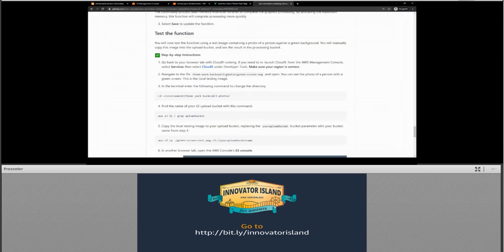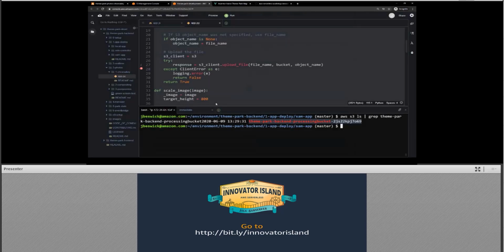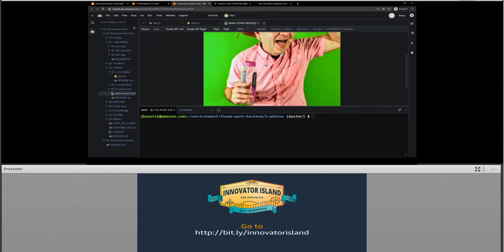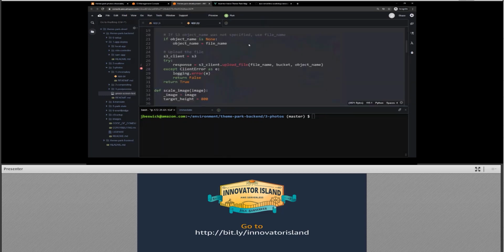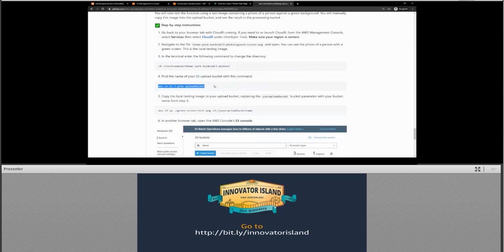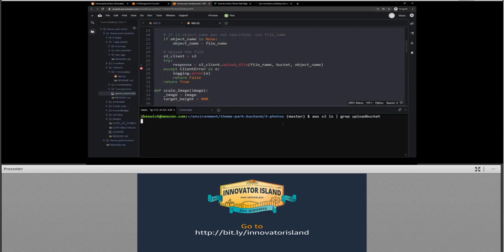So now we get to test the function. So let's go into the directory that has the sample photo. So I'll just change directory. And the sample photo we have in here, if I just open this up, you can see it's called green screen test. And in the Cloud9 IDE, you'll see the test image that we saw earlier. So first of all, we want to get the name of our upload bucket. So I'll run this in the console. This is the name of our upload bucket.